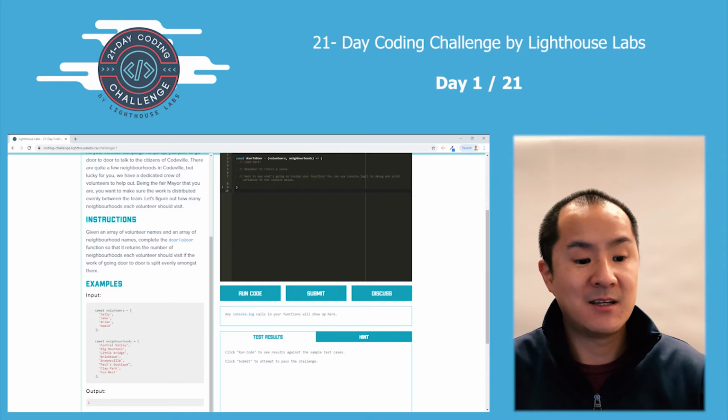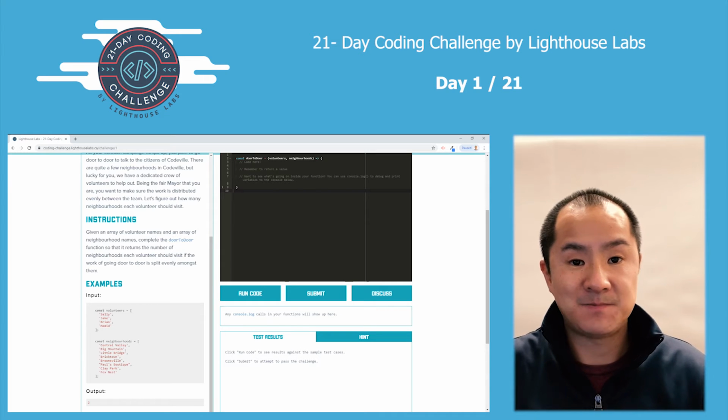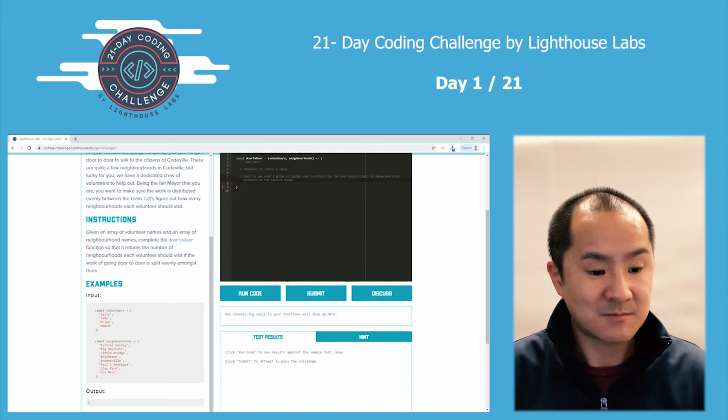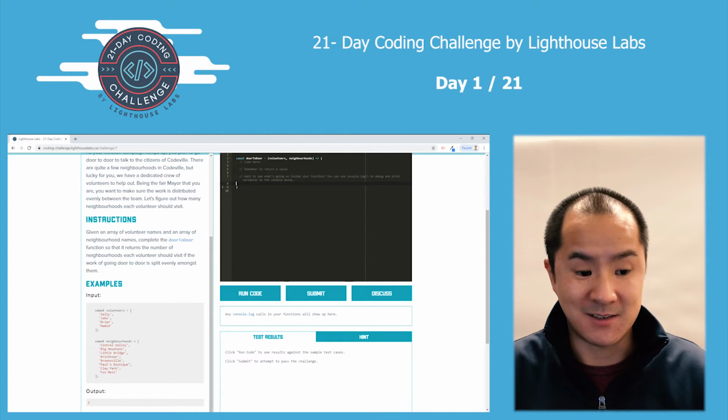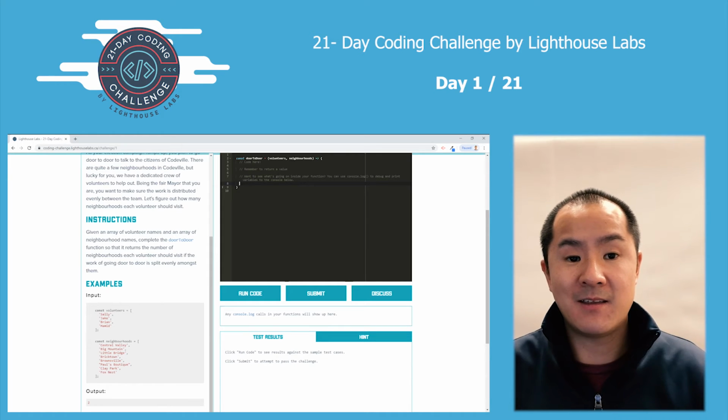So the instructions are, given an array of volunteer names, an array of neighborhood names, complete the door-to-door function so that it returns the number of neighborhoods each volunteer should visit if the work of going door-to-door is split evenly amongst them. In the example, there is a constant volunteers with 4 volunteers listed. There's also a constant neighborhoods with a total of 8 neighborhoods listed. So doing this, just looking at it, it's a fairly simple problem. I think if we just take the neighborhoods and divide it by the volunteers, that should get us our result.